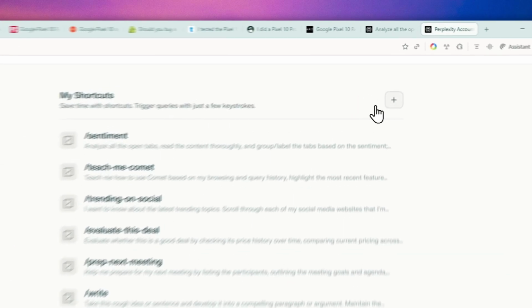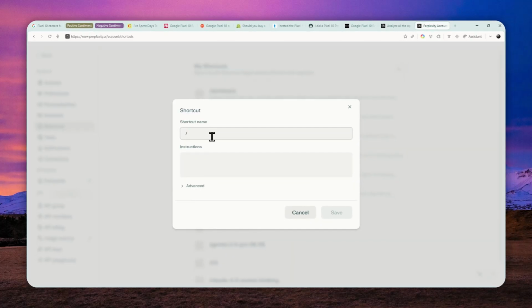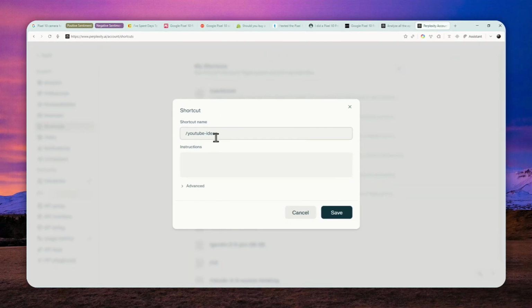Now I'm going to create a new one, click here, and let's call this one. Okay, I want to create a shortcut where AI is going to provide me content or YouTube video ideas based on the content that I'm seeing at the moment. So let's call this one YouTube ideas. And by the way, for the name of the shortcut, do not use space. You can use dash or underscore, but do not use space. It is just not available.